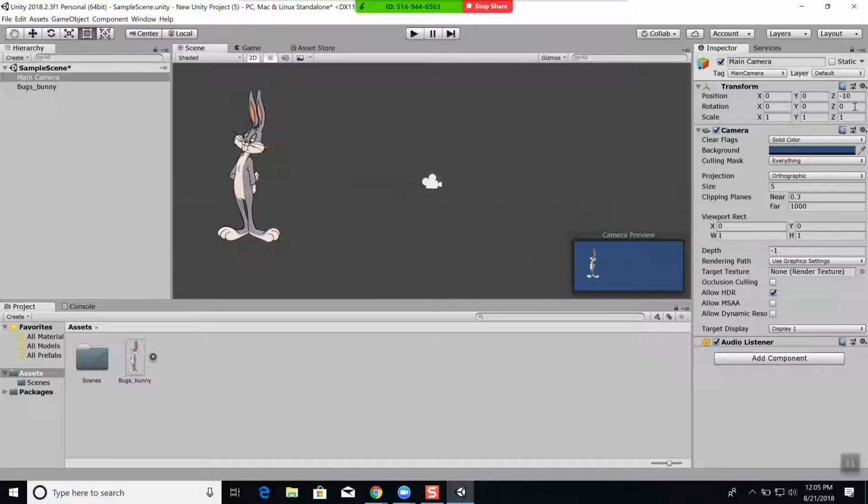Now, it's curious. I may change the X value for the position to 3. See how it shifts it over 3 units. So it's right here. Now, if I put negative 3, it shifts it over that way.